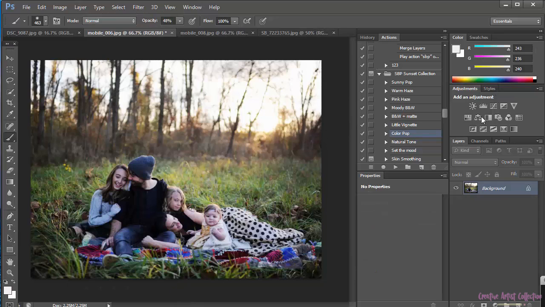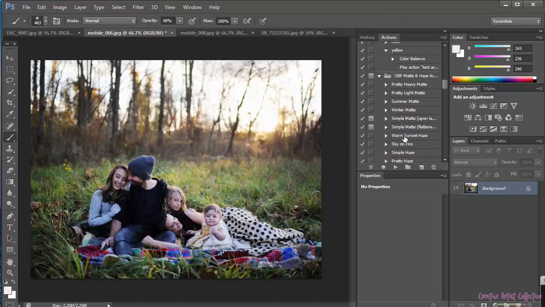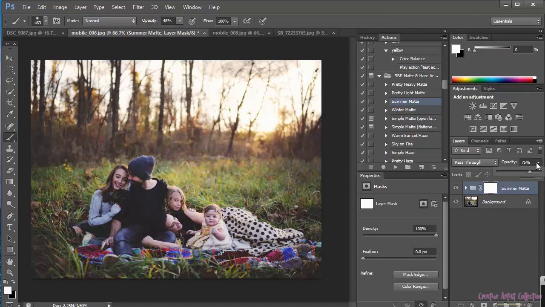I flatten layers between every action that I run. It's habit. I know there are shortcuts. It's just, at this point, habit, and I do it the same way every time. Okay, so Color Pop first. The next thing I'm going to do is run from my Matte and Haze set, Summer Matte, at about 40%.